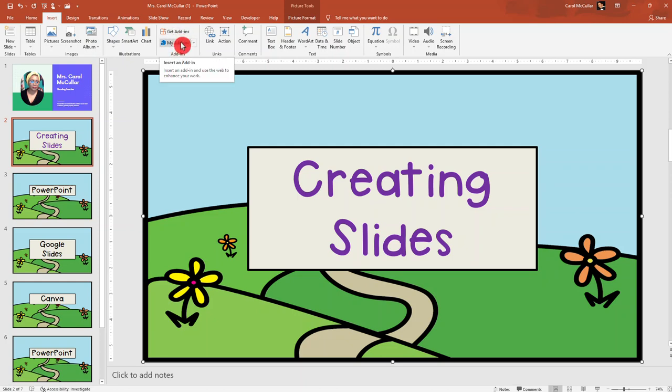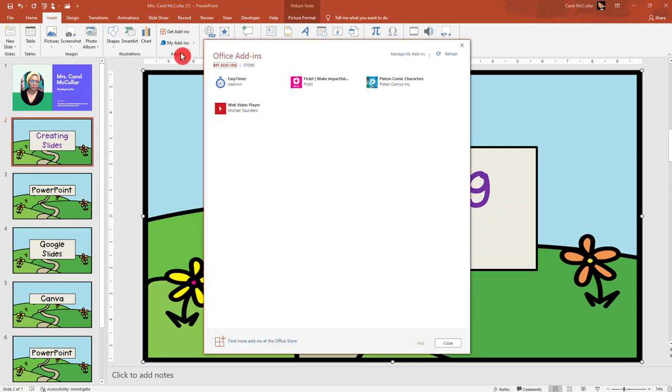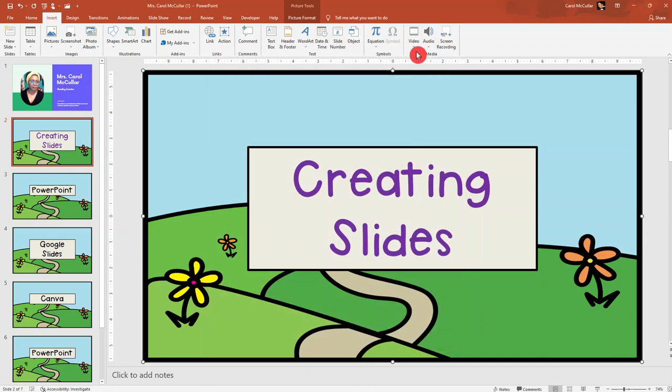And I click on my add-ins, and you can see here are my add-ins, my easy timer, my picket, and my characters. I will show you these in another slide. I don't want to overcrowd you. I use my links differently. I don't use this one.